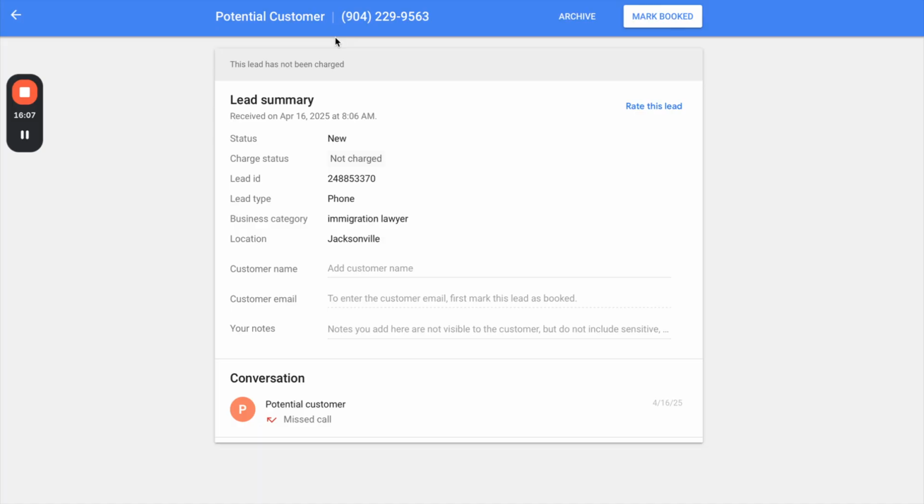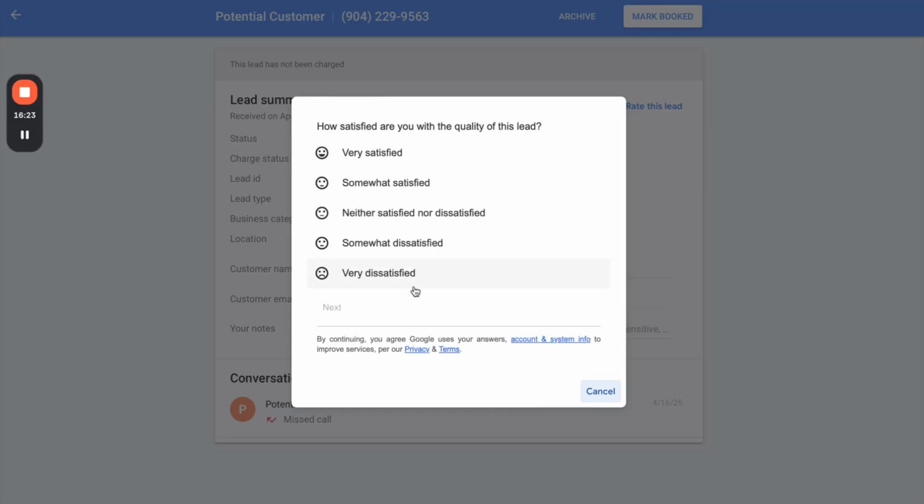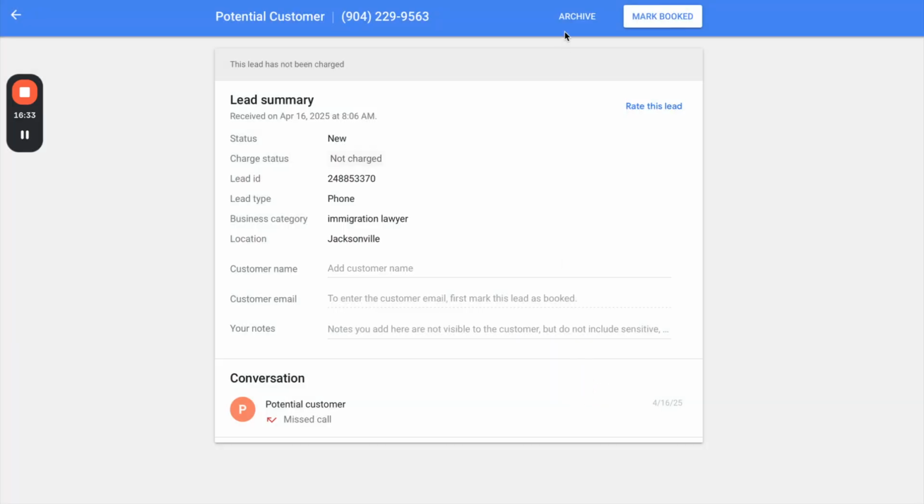Now, something else to note is you have a few different options here to interact with your lead. Let's say you did talk to this person and it was horrible. It was a spam call, a sales call, someone looking for a job. Well, in that case, you can click rate this lead and mark it as incredibly unsatisfied. Typically, they'll catch on to that and give you your refund or your credit back. Otherwise, you don't really need to worry about this unless it was a bad lead. If it was a good lead and it just didn't work out and they didn't go with you, that's life. They're not going to credit you for that, right? But these other two options are pretty important.